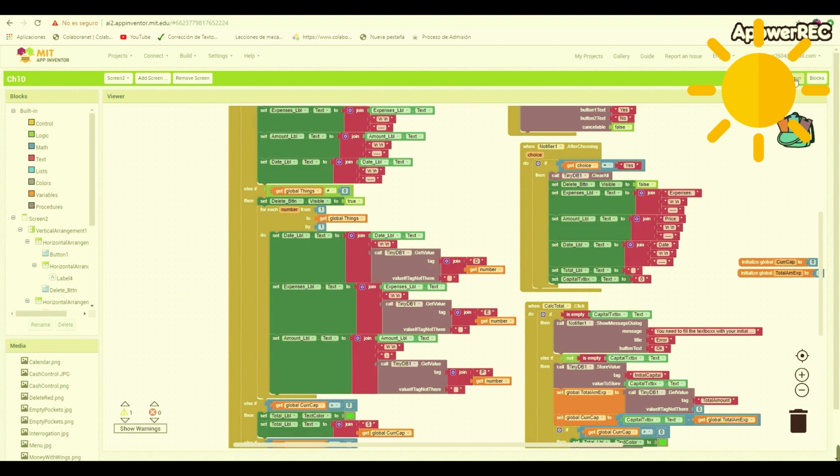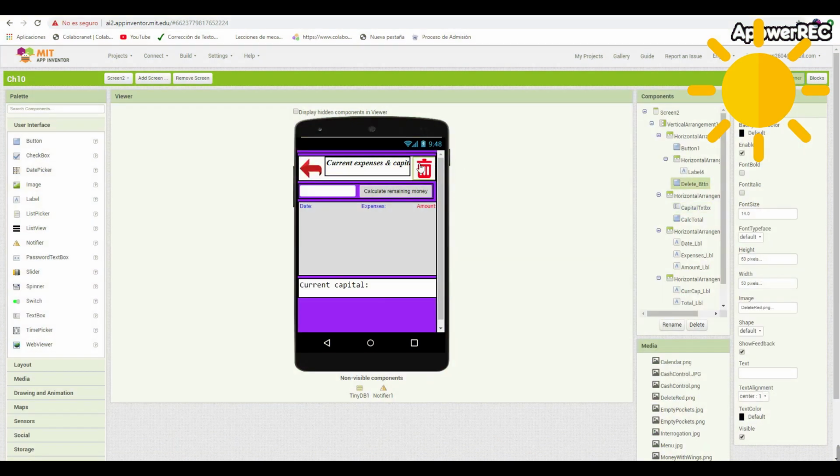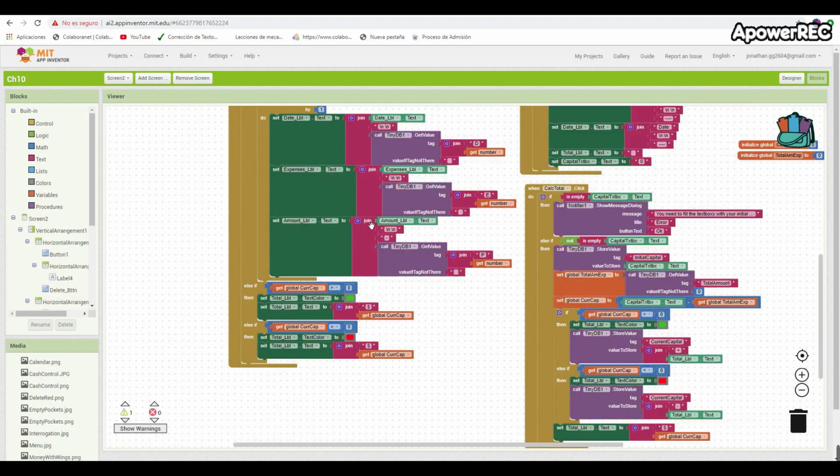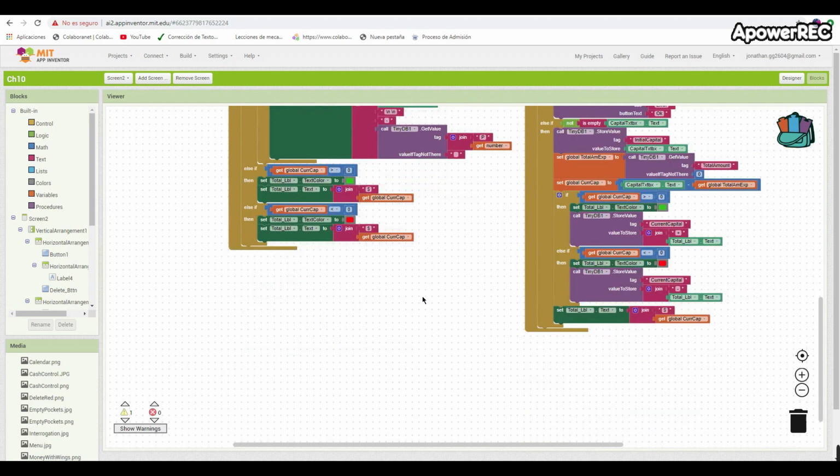Now, that's an innovation. Another innovation that I added, which I explained to you, is to enable and disable the visibility of this button. Then if the value of the current capital is more than 0, the total label text color changes to green, like positive or something like that. And the total label text changes to this, as well as in the other. If it is less than 0, it changes to red instead of green.